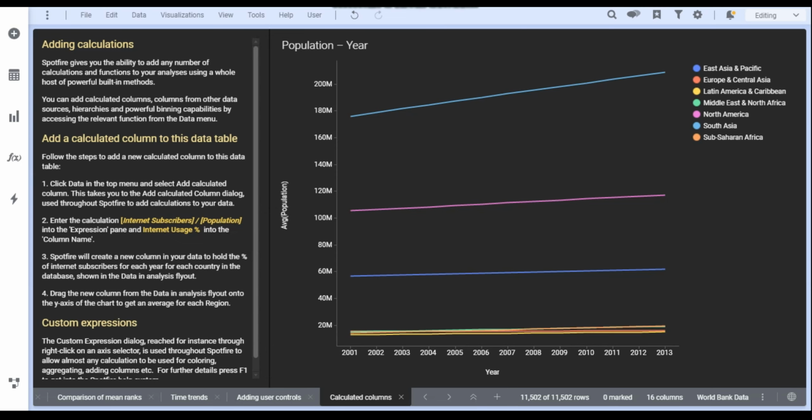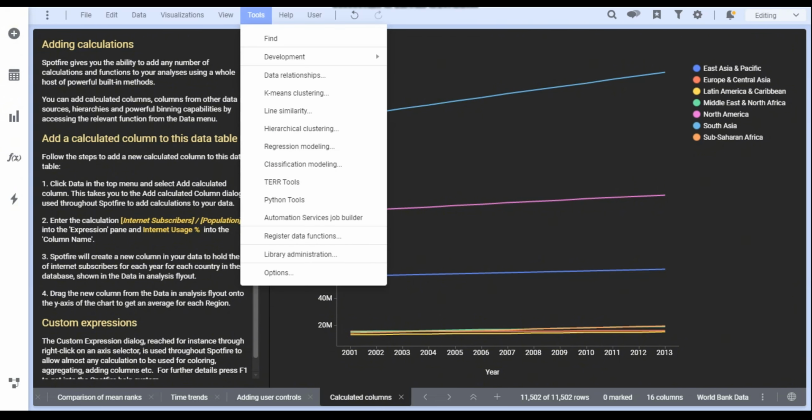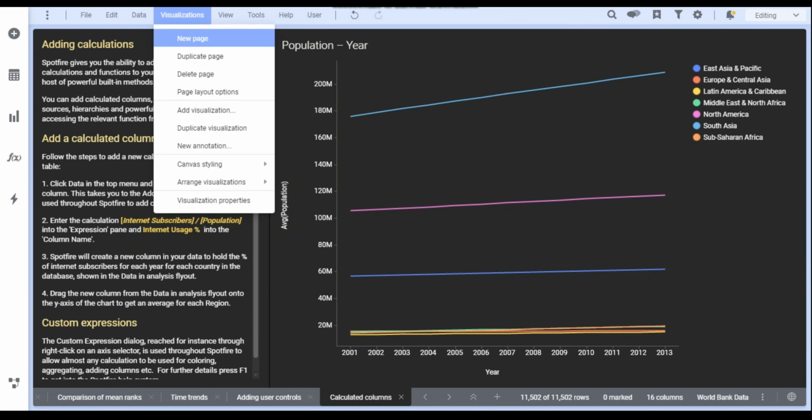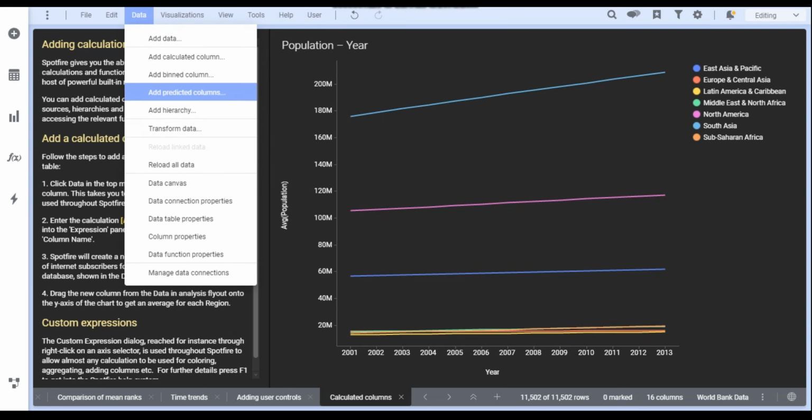Number 8. Tips and best practices for using Spotfire. To maximize efficiency in Spotfire, follow these best practices. Use data filters. Reduce clutter by filtering irrelevant data. Apply consistent formatting. Use uniform colors and labels for better readability.